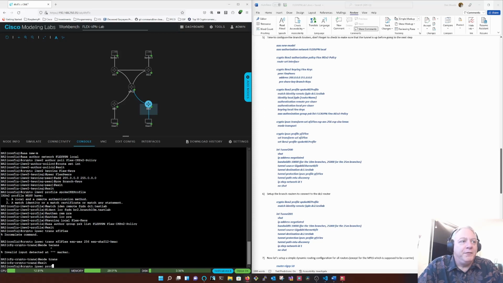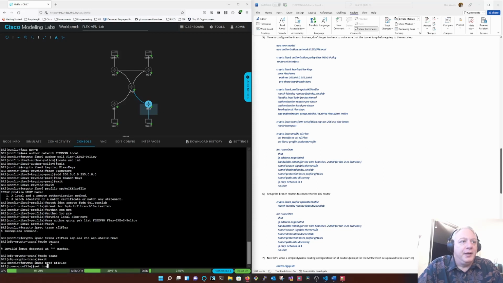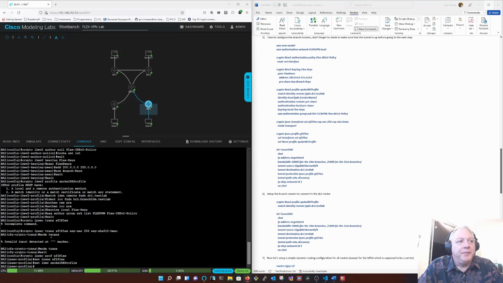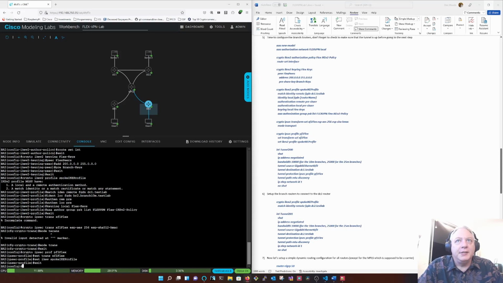And we'll set up the profile, which is called PF1, and let it know what to use. So, spoke IKE profile. And let's set up the tunnel.